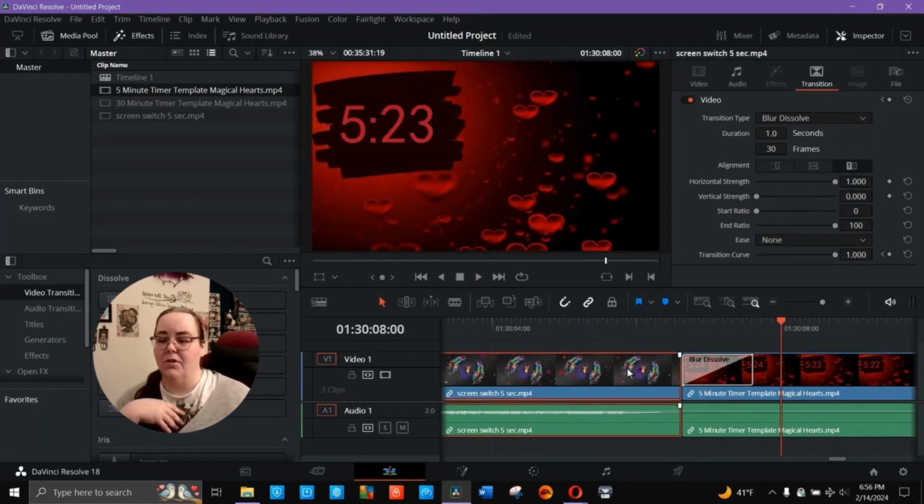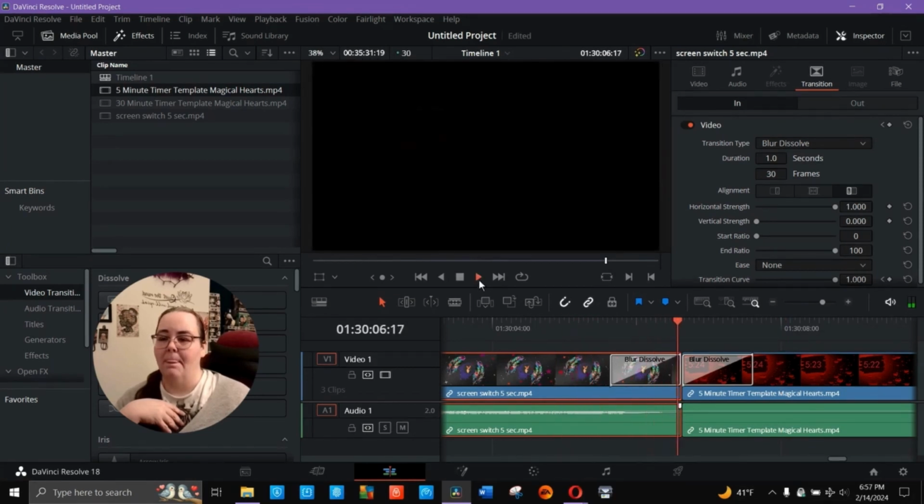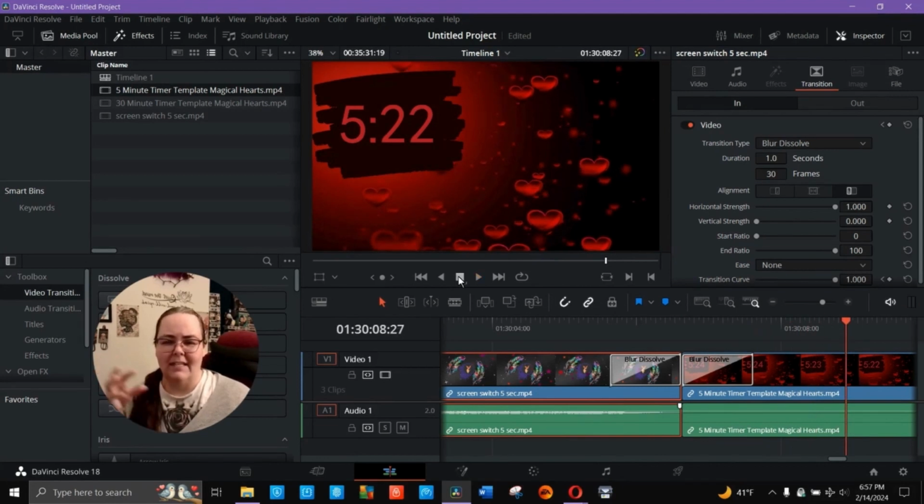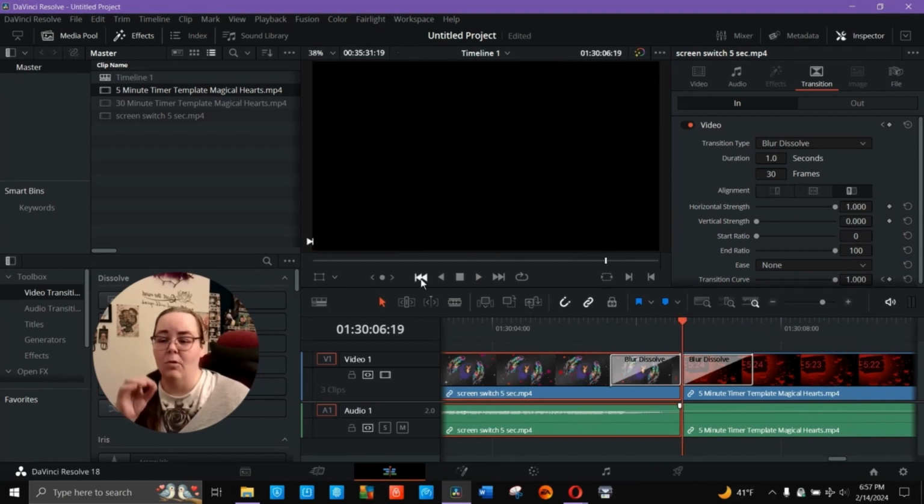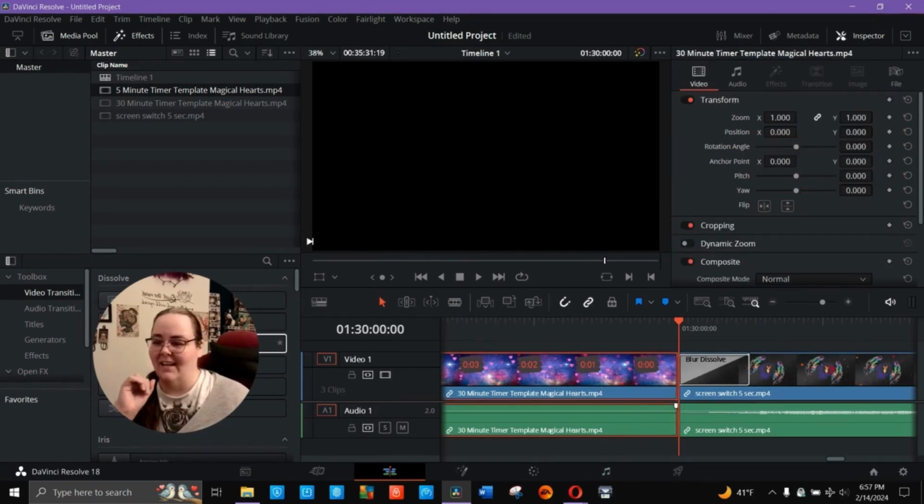Some people would also prefer to put the blur on both ends, so it'll blur going out of one clip and blur coming into the next. So you can stack your effects in DaVinci to be on the beginning and end of clips. I'm going to use the navigate previous edit to jump between edits here and make sure I'm adding the blur dissolve on the beginning and end of every single clip.